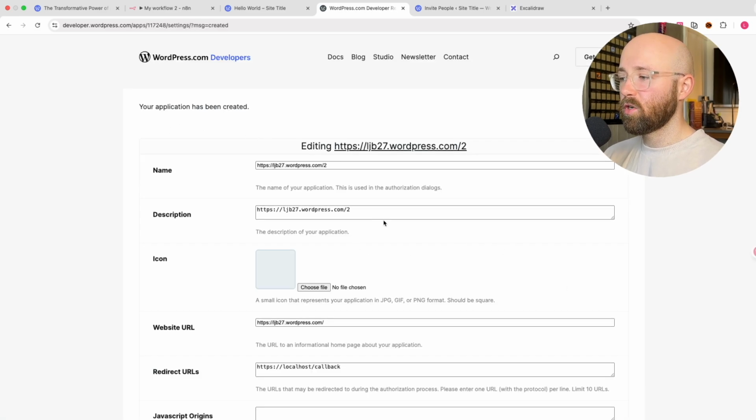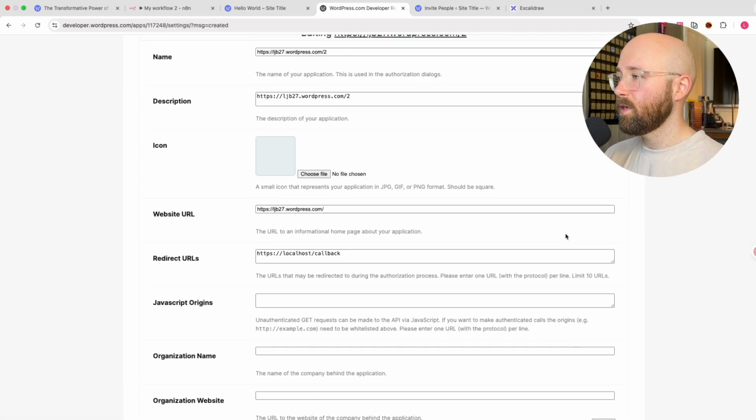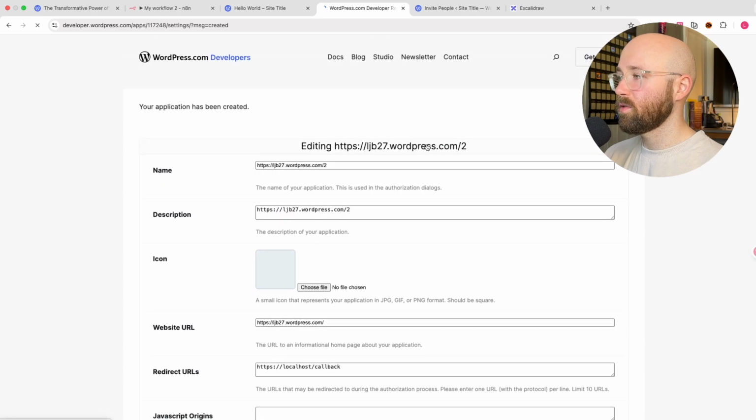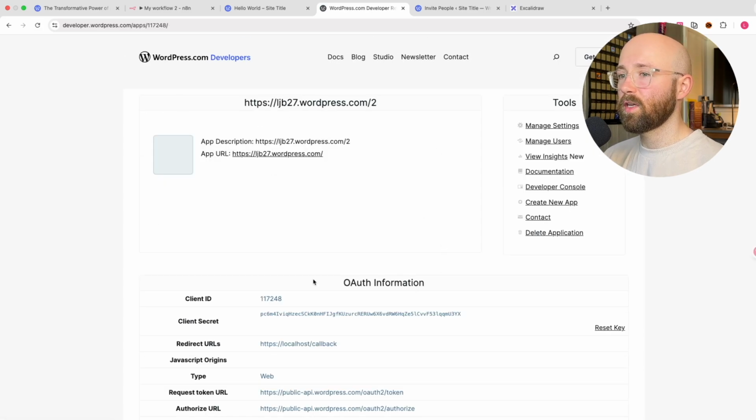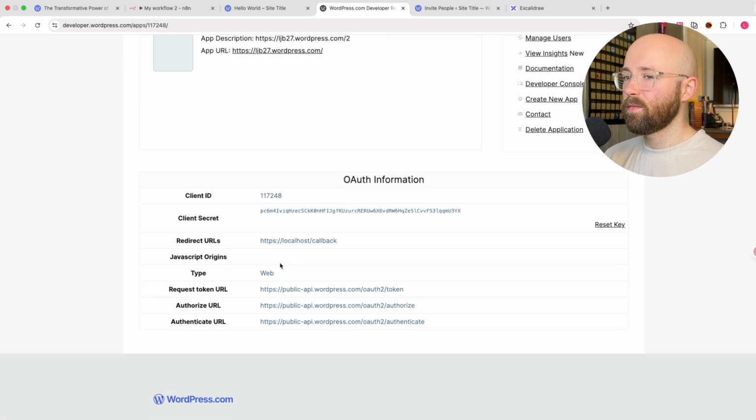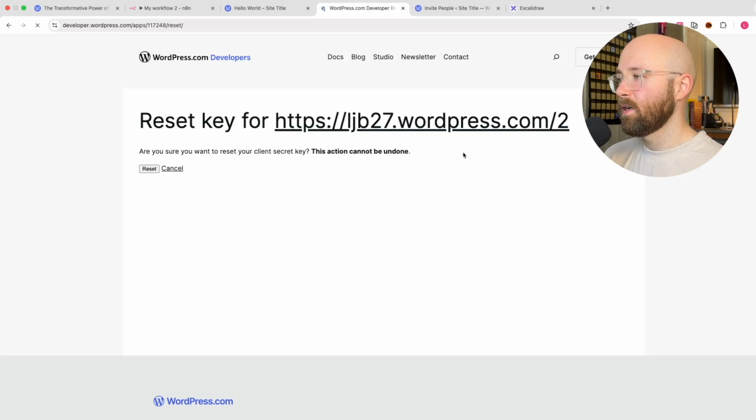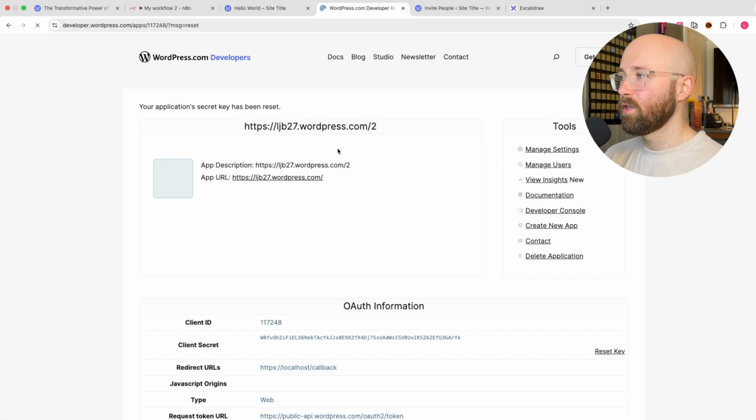Boom, application has been created. So if we scroll down, if we go to this one here, boom, right, so this is now your site. You can see we have this information. We get a client ID and a secret key, and all this stuff. Let me reset the key because I noticed last time that I had to do this for it to actually work.